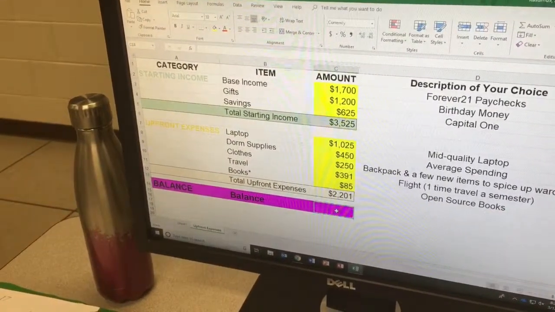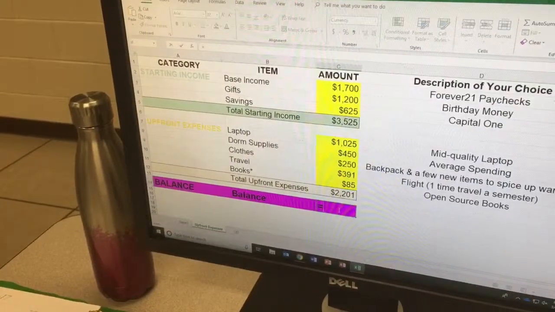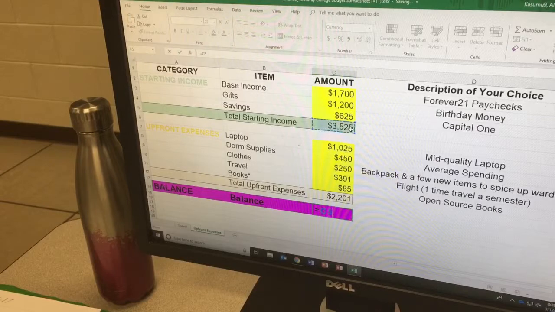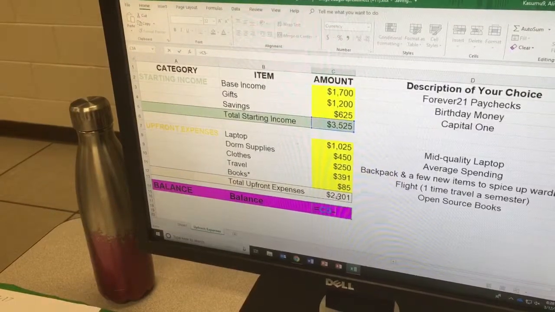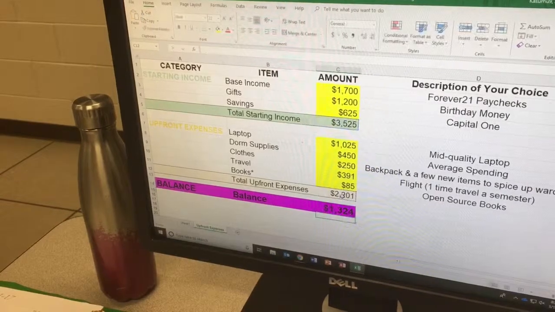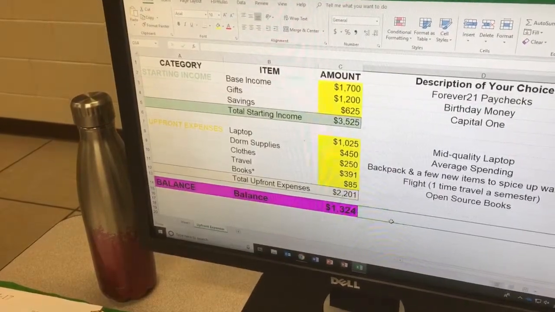Great job. So to figure out your balance, you type in equals, click on the cell where it has your starting income, then minus that from all of your upfront expenses and click enter. And that's how you find your balance for college. You'll have $1,324 to spend.